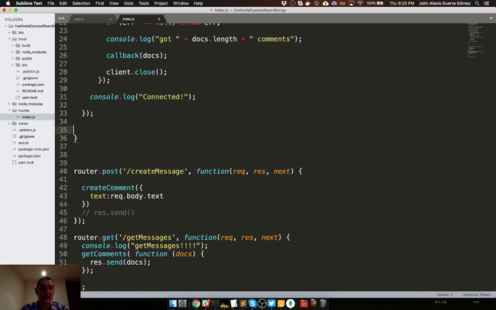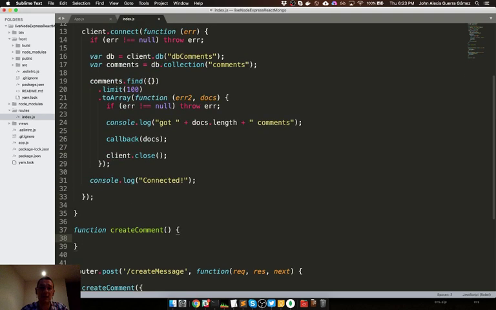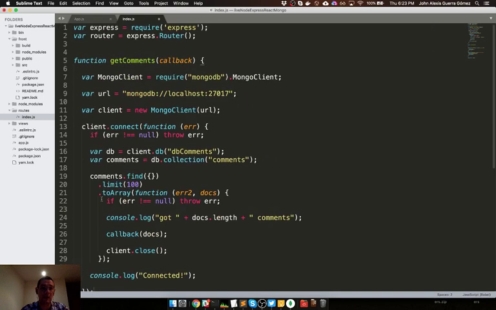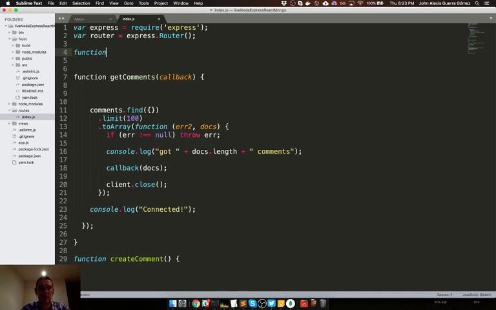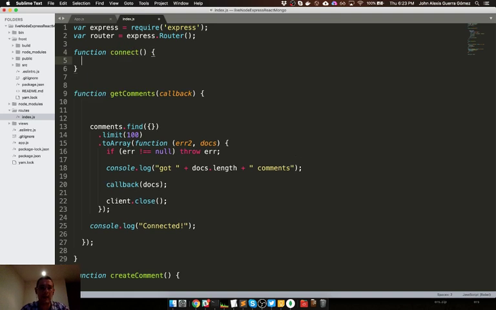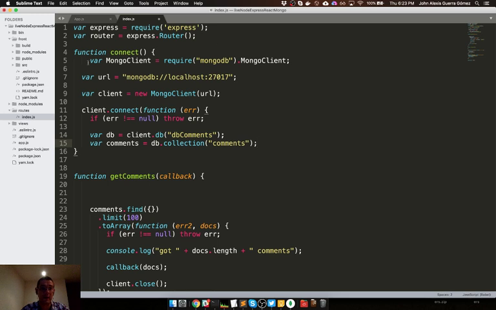So for creating that function, we can do one of two things. We can just go and say create comment in here. And then for that create comment, we could do exactly the same thing, and we can copy and paste all of this. But it's going to be a lot of repeated code. So I'm actually going to try, let's see if I can make it work. So what I'm going to do is create another function that is going to be called connect.